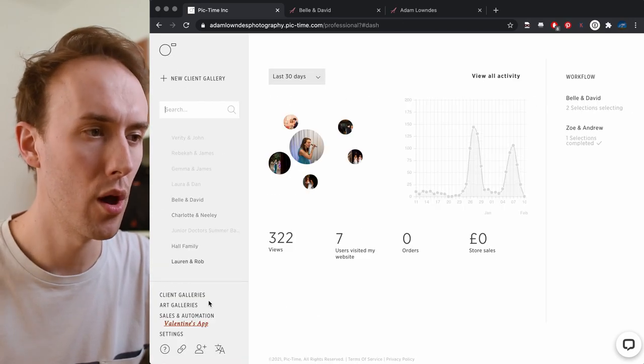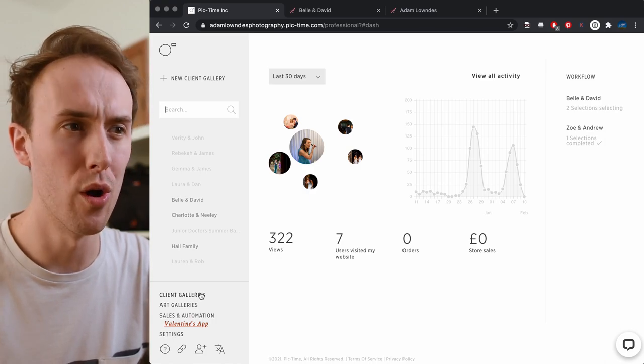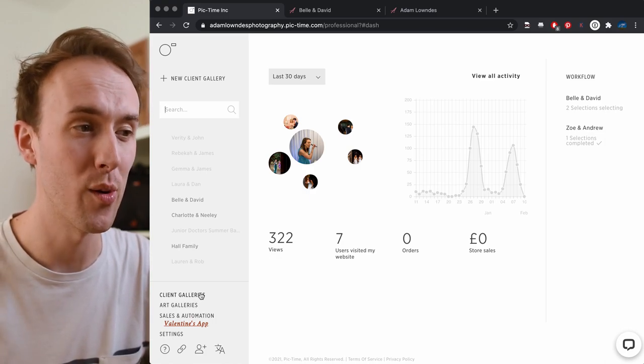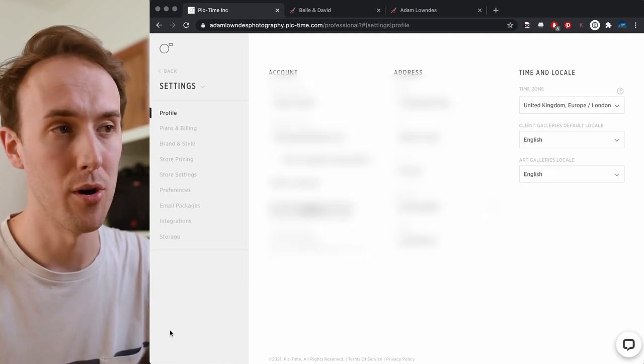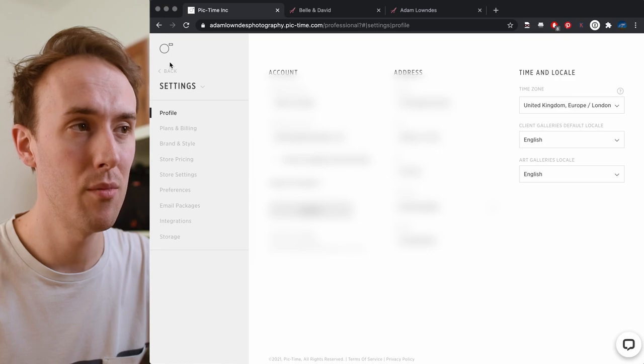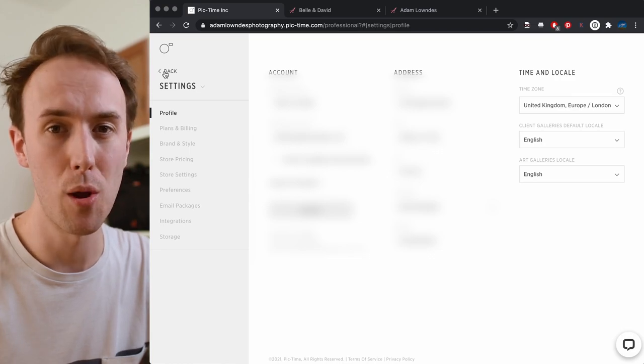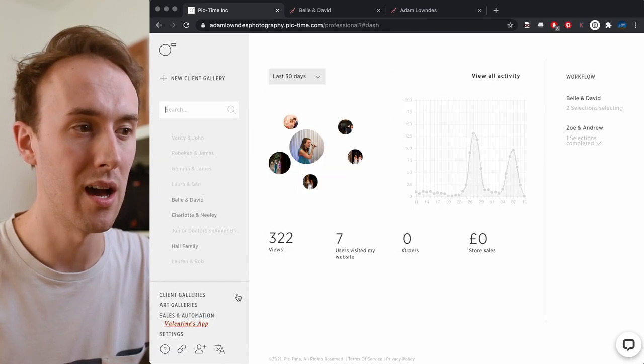So going back. Right, okay, you're going to want to set up a gallery straight away because you're so excited. But the best thing that you can do is head straight to the settings at the bottom here. When you're using Pic-Time, don't bother with this back button. They need to remove this back button. It's completely ridiculous. Just use a Pic-Time button.